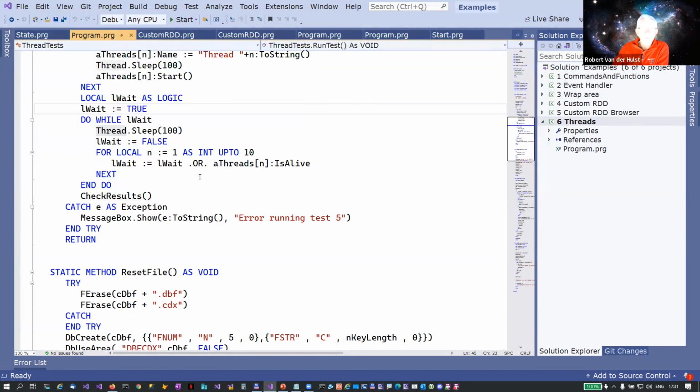Okay. Those were the samples that I prepared for the RDD system.